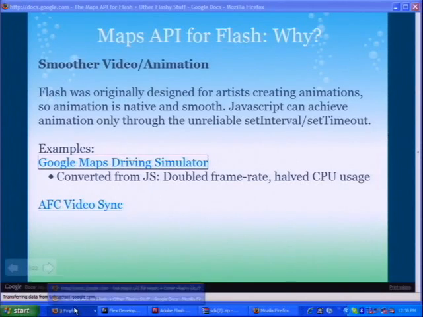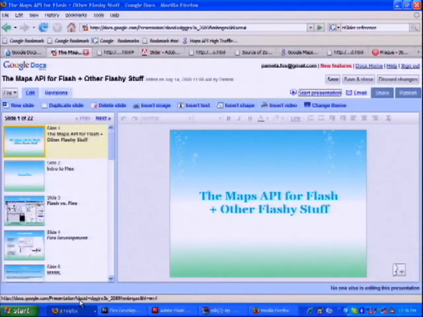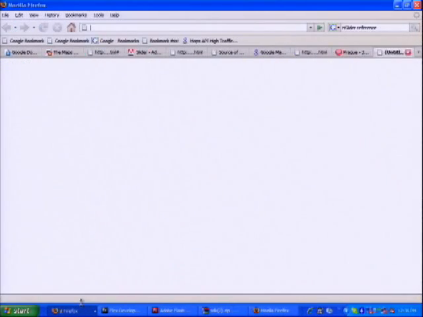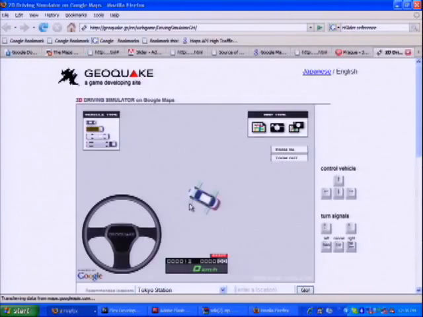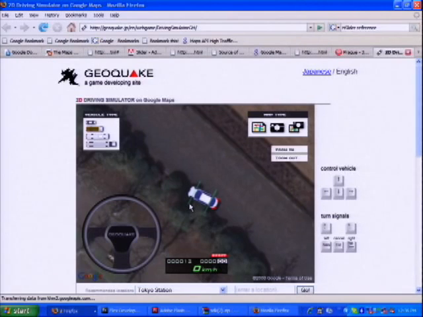Yeah, that too. It's great not having to test in multiple browsers. I love it. So here's an example of a driving simulator. And this guy actually did write this originally with the JavaScript API, and ported it to the Flash API, and he ended up getting half the CPU usage and twice the speed. So he was happy. So you can see that's an immediate improvement.